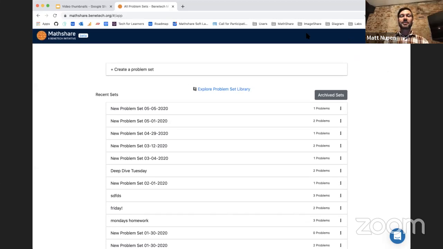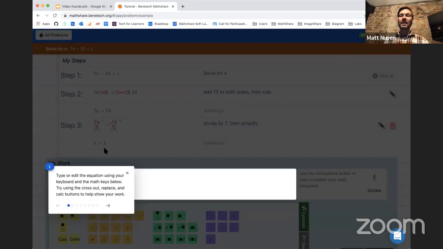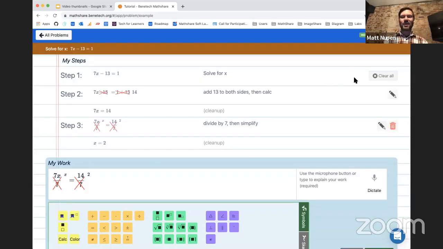Up at the very top row of Mathshare, we have a help menu button. I'm going to select that and then the tutorial option. This will walk you through step by step how Mathshare is laid out. I'm going to close this though, because I'm here to walk you through it. I will be your tour guide today.